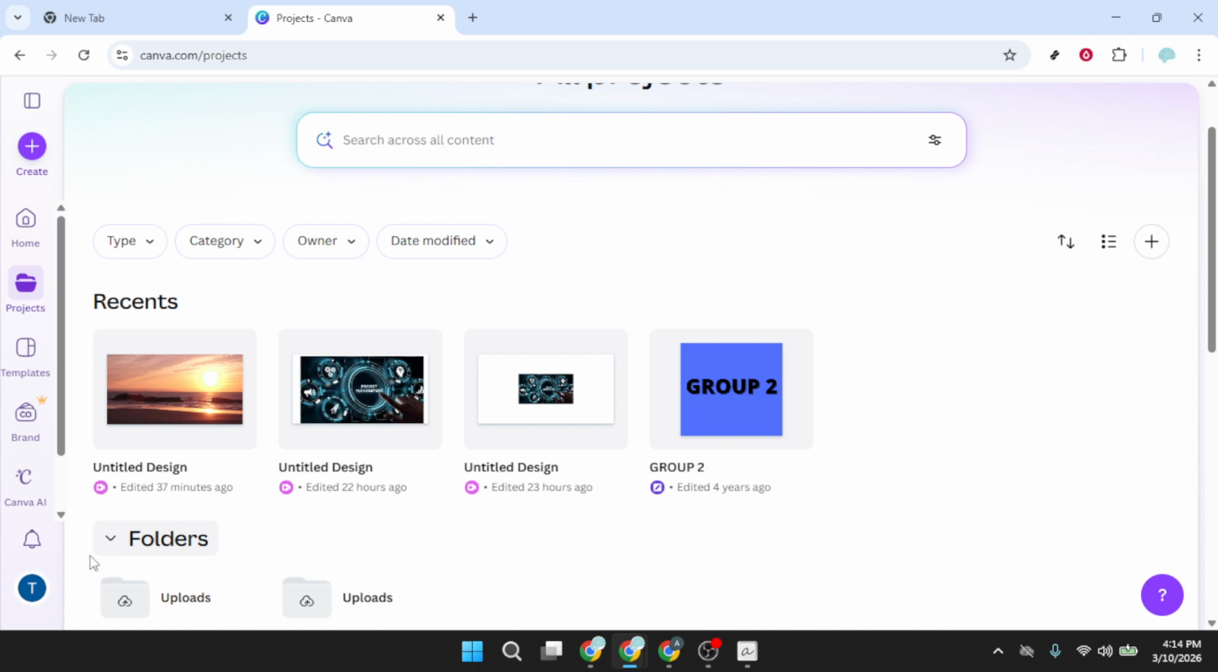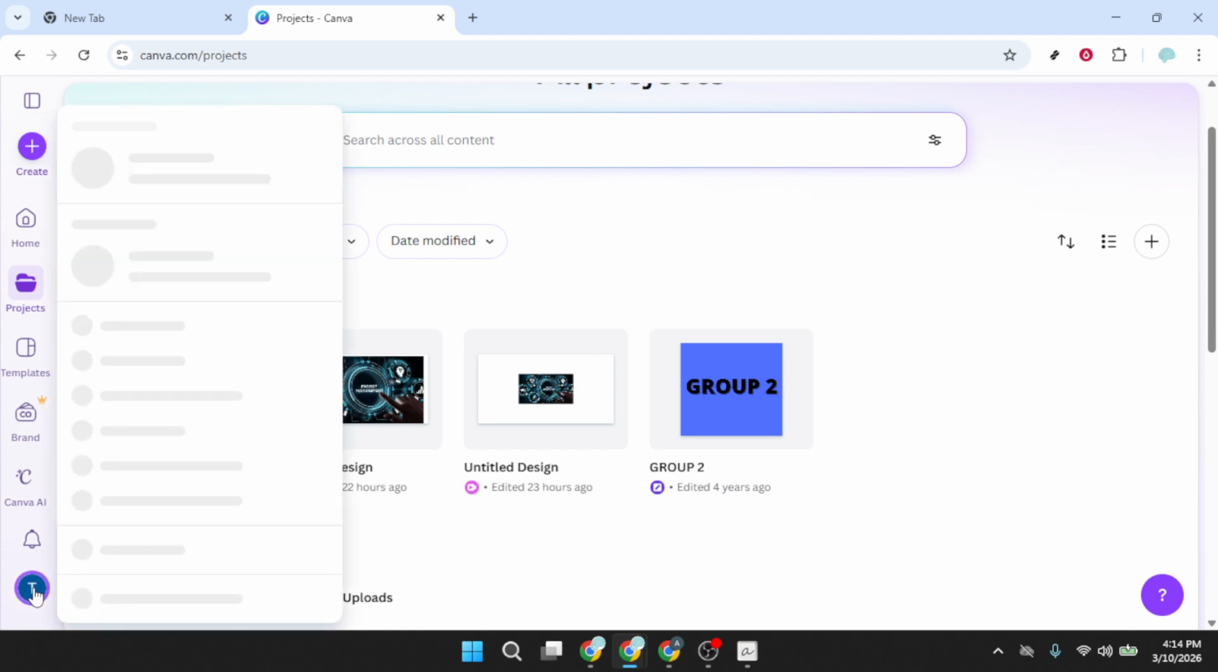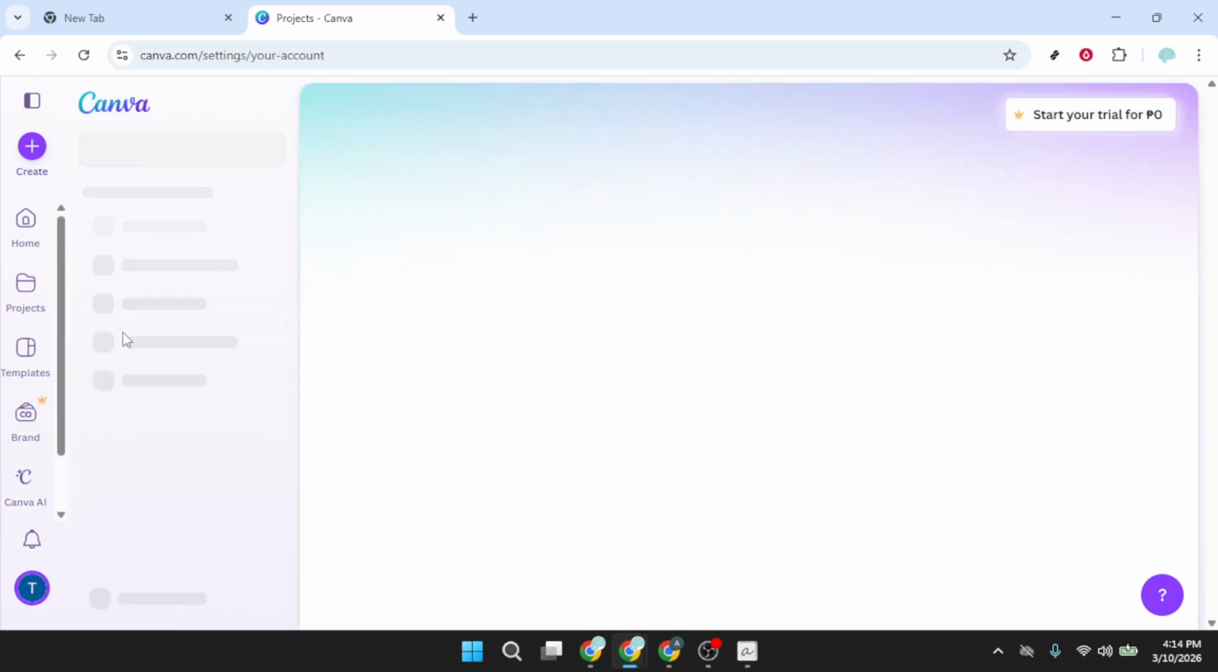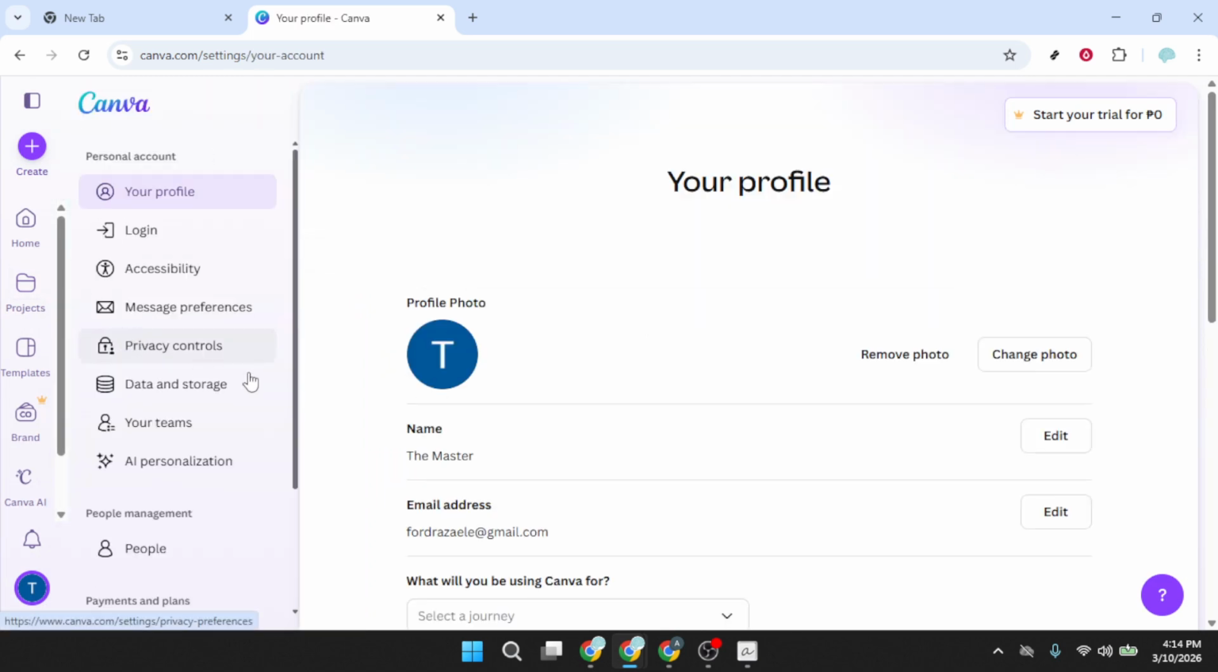Look down to the lower left corner of the screen. You should see your profile photo or your initials. Click that profile button to open your account options. From the menu that appears, choose Settings. This takes you to the main account settings area where you can manage your personal preferences and connected services.